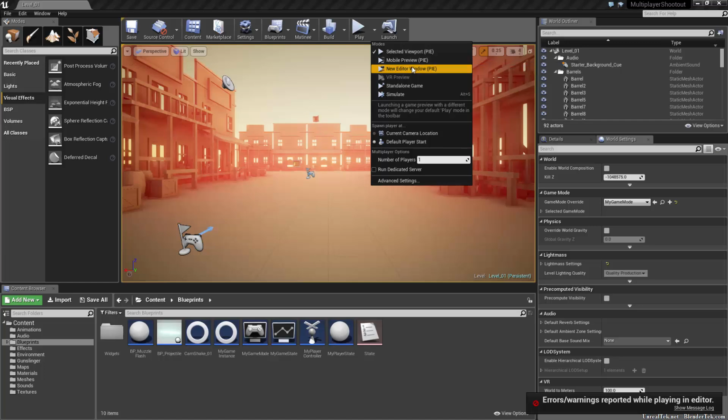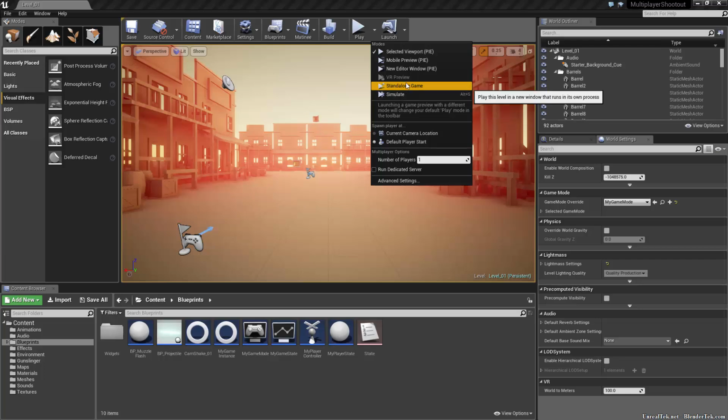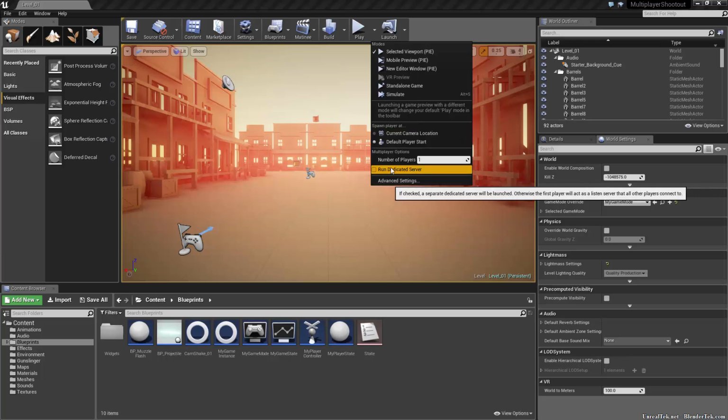You can preview a mobile, you can do it in a new window, you can run a standalone game as if you were running it from an exe, you can just simulate. But if we go down here, we have multiplayer options. So we can run as a dedicated server if this is checked off. If it's not, we're running as a listen server. But we can set the number of players as well.